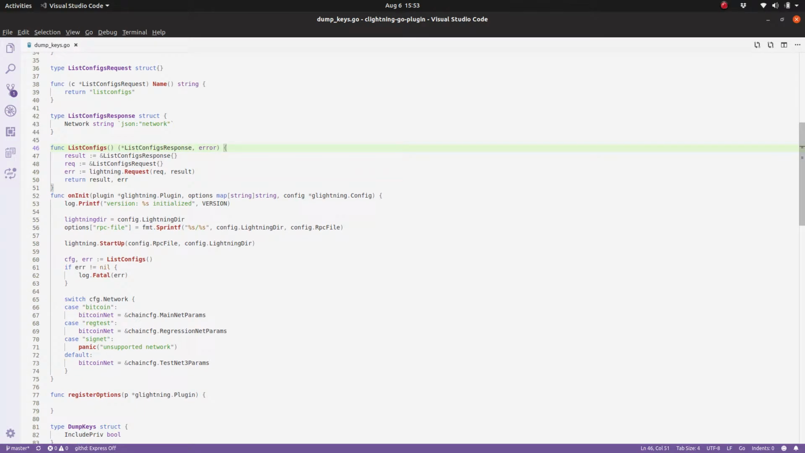So we go down here, we're going to call this list config that I created with the parameters above, and it's going to tell me what network we're on, so we know which parameters to use for deriving the seed and the key. It's important to know what network we're on. So that's the initialize option, and that's where we get our directory from.